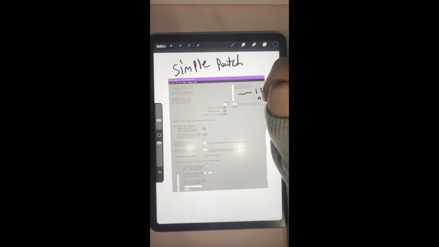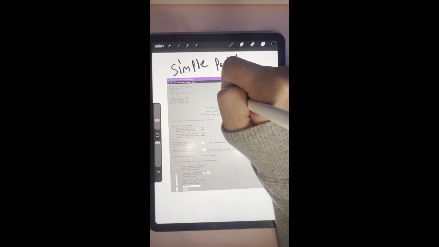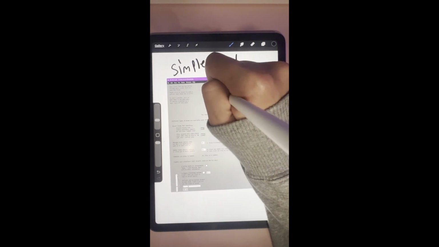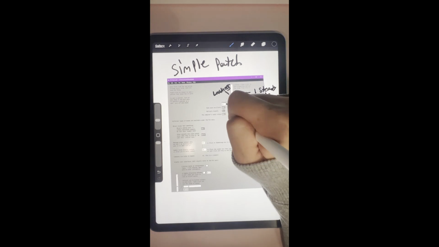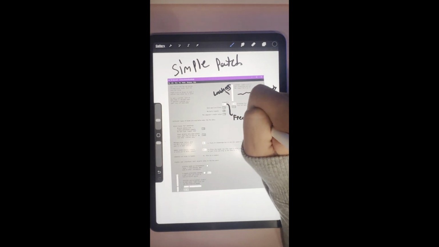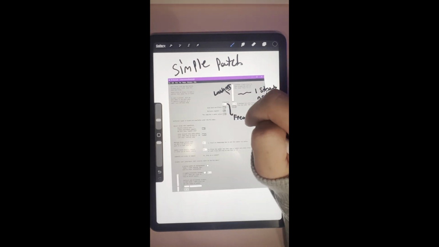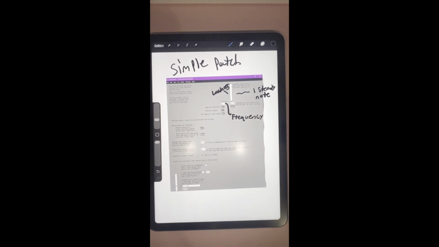This patch allows me to adjust a few things about my drone sound, such as the volume or loudness of the noise and the frequency of this note. These characteristics are also able to change as the sound is playing, which I show in my demonstration later in the video.